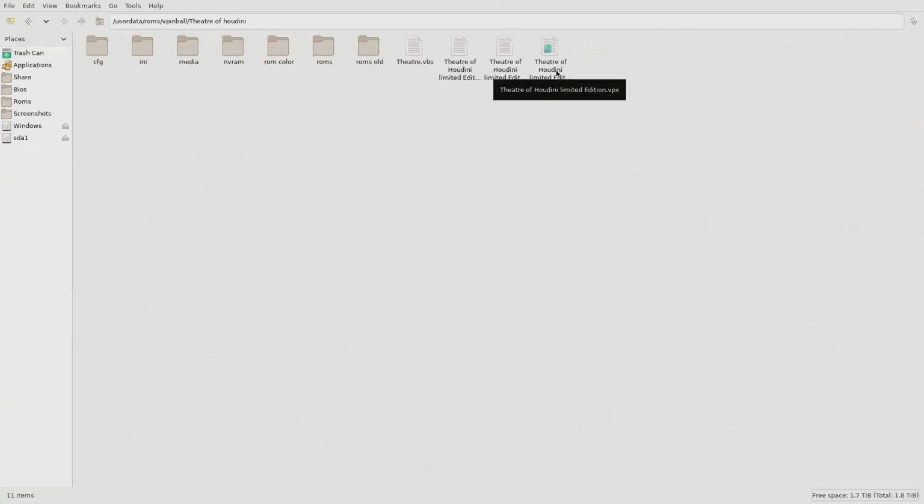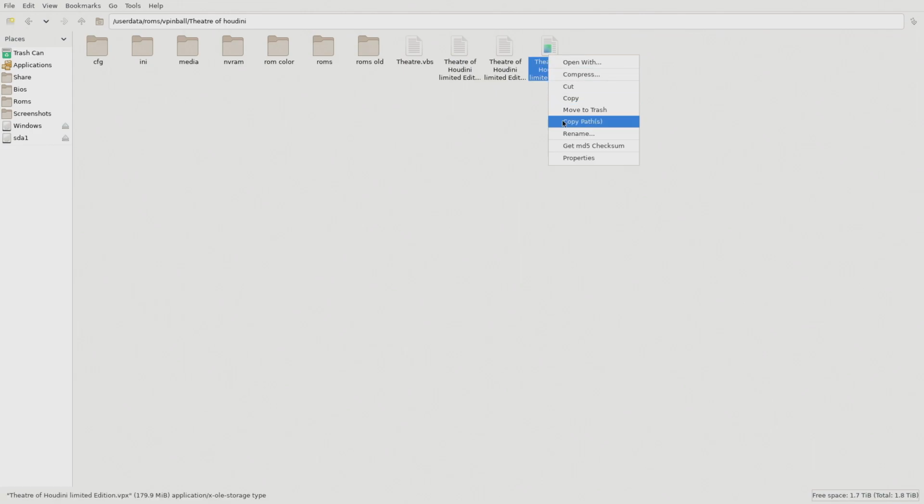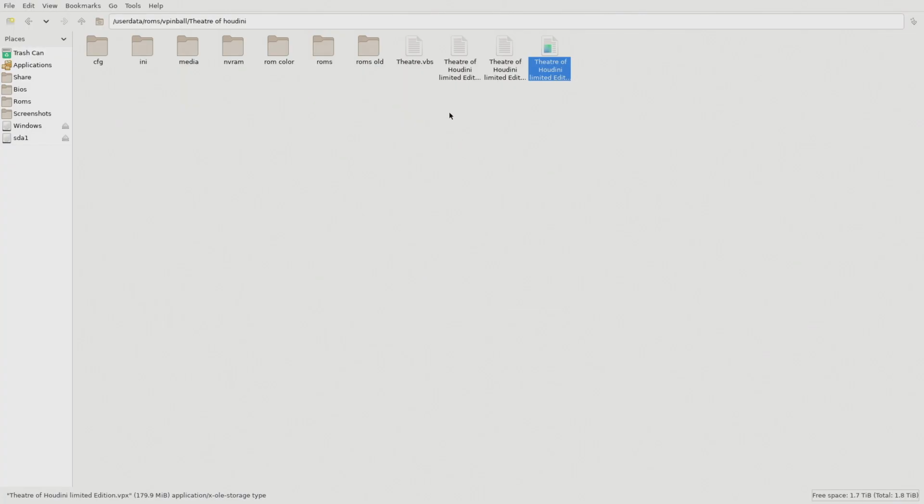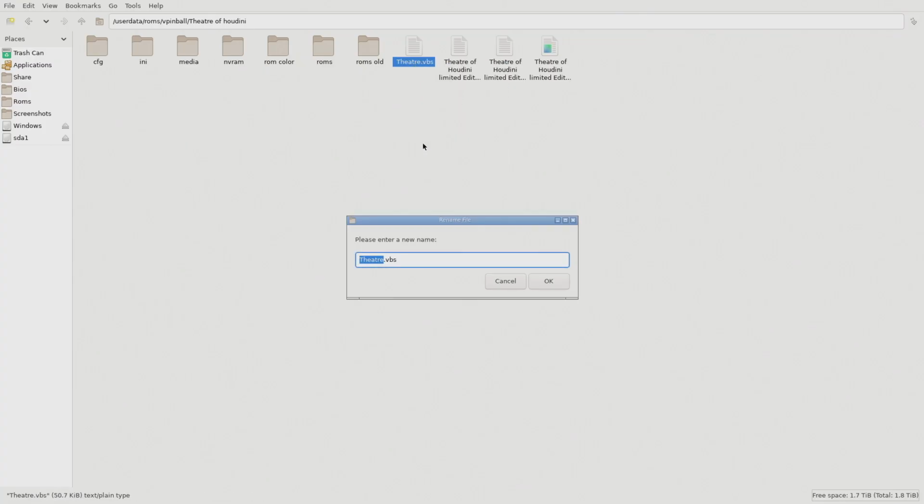Next thing we're going to want to do is rename our theatre.vbs file. The easiest way of renaming this is by selecting the Theatre of Houdini VPX file, selecting rename, but not renaming it. We're going to copy the name over to our theatre.vbs file, click rename, delete this text here, and then paste from the VPX file the name.